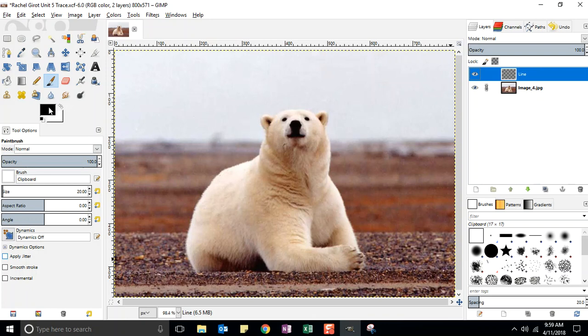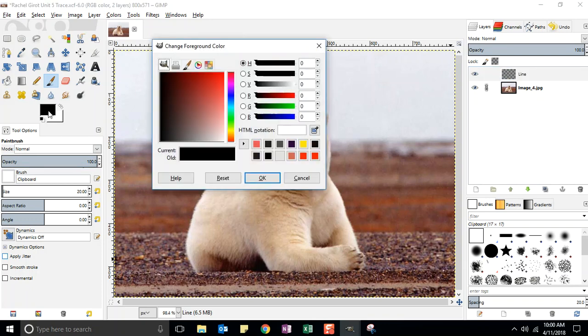This is the foreground color, and the white in the background is the background color. Now you can toggle back and forth and change the foreground color to white and the background color to black, okay? But whatever the foreground color is, that is the color your paintbrush or your fill tool or your pencil or your text tool is going to use. So if you need to change that to something else, you can just click on it and it will open up the change foreground color box. You can also change the background color by clicking on it.